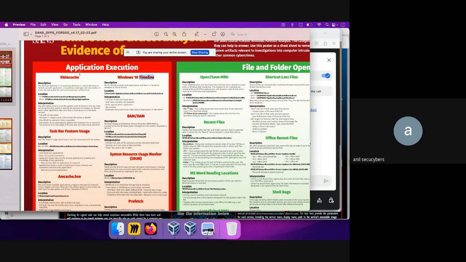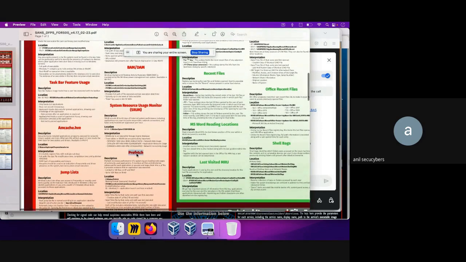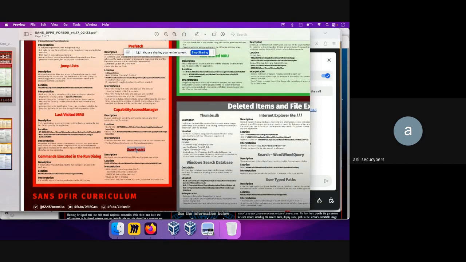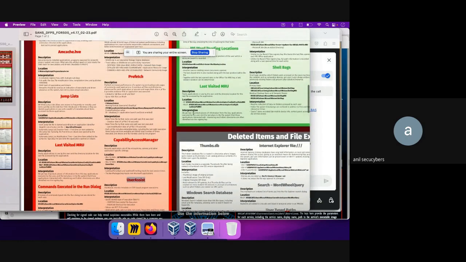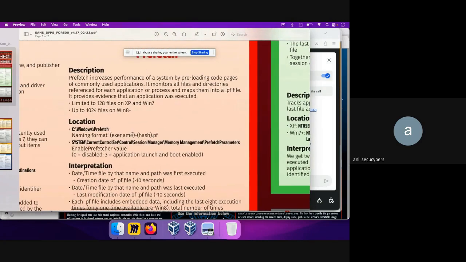So we will look at a few of the artifacts from here, like Shimcache, let's say Amcache, Jump Lists, Prefetch files. We'll look at things like Last Visited MRU or UserAssist artifacts. We'll try to understand what these artifacts are and how they can be useful for us. Let's say, for example, the prefetch file. You will see prefetch files on the Windows host with the extension .pf, and these files exist in the C drive, Windows, Prefetch folder. Going to this folder, you can get all the prefetch files that were created by Windows.